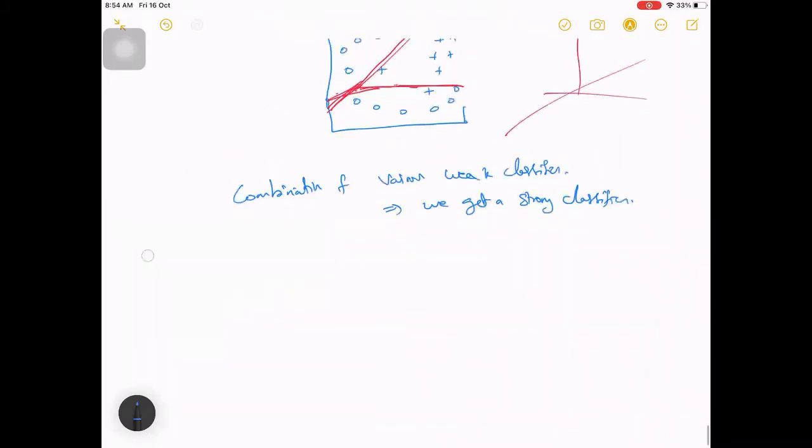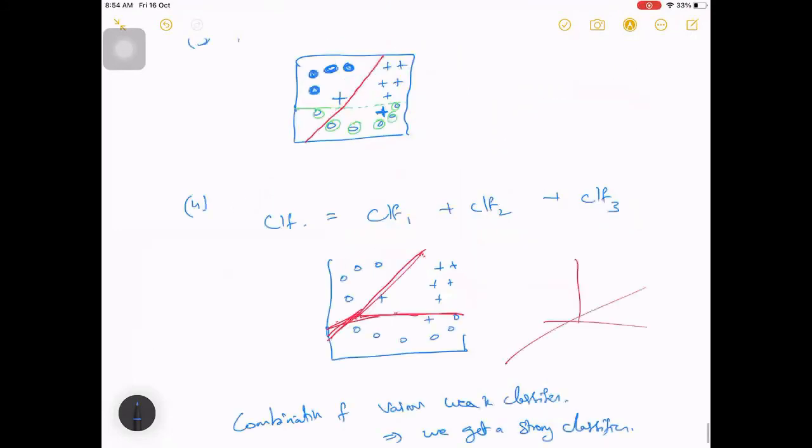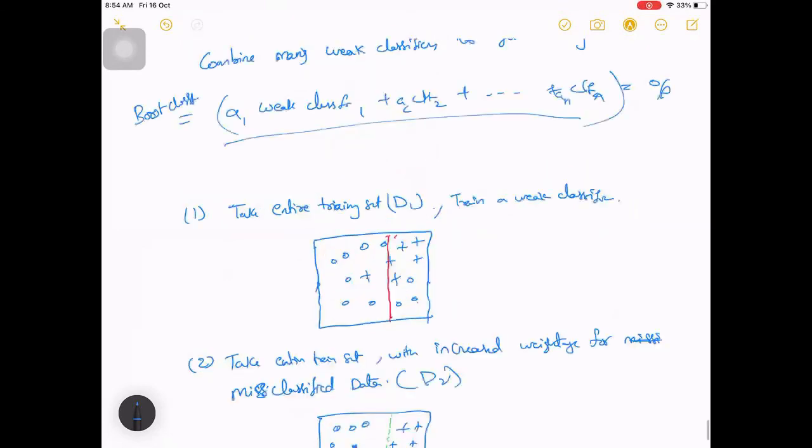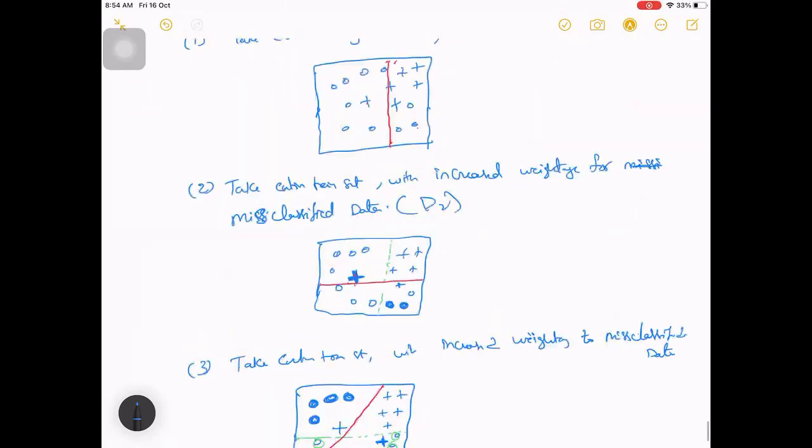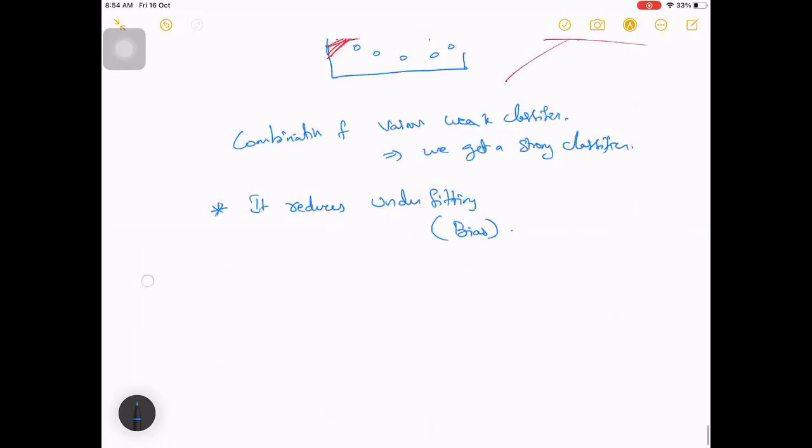So what this has done is it has reduced underfitting. Underfitting is basically high bias, so it reduces bias. So this is about the boosting classifier. There are very popular boosting classifiers. One of them is XGBoost, which people use even now in many projects. XGBoost will do very well in many cases.